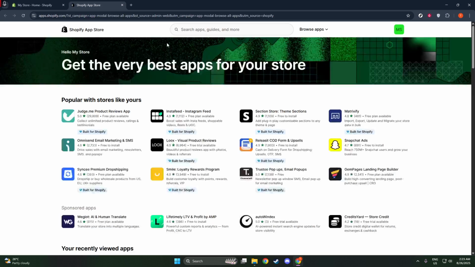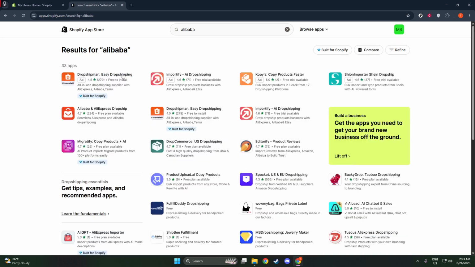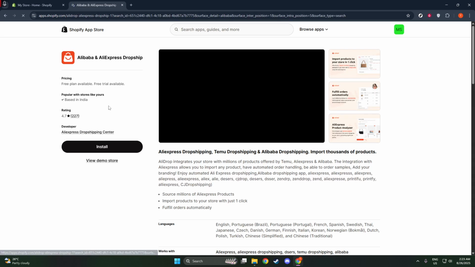Once there, use the search bar to find the Alibaba.com dropshipping app. It's a powerful tool for sourcing products directly from suppliers on Alibaba, making your dropshipping operations more streamlined. After locating the app, you'll see an option to Add App. Go ahead and click on this button.